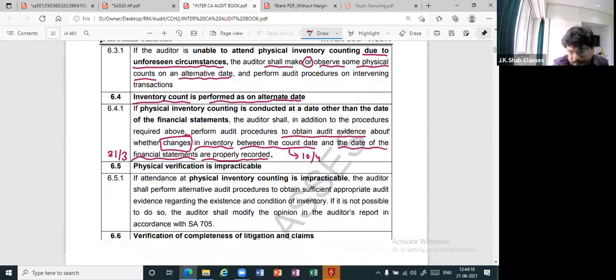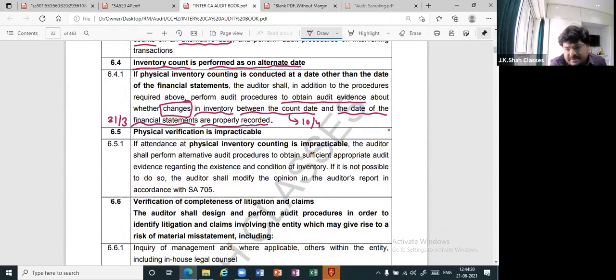See, what if physical verification is impracticable? The last part. It is not possible for me to go. Then what will you do? Then ultimately you should obtain SAE. How will you obtain SAE? Can I say through a written representation? Basically, I will do PAP only, no? See, if it is impracticable, the auditor should do PAP. It is always like that. Why? To obtain SAE regarding existence and conditions.